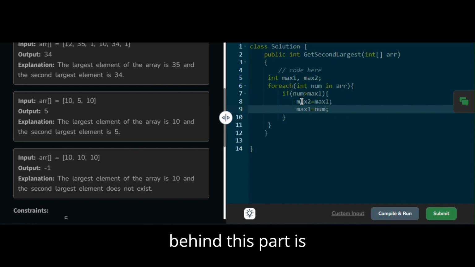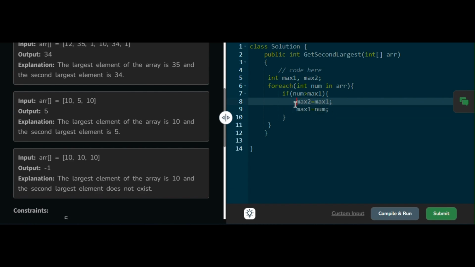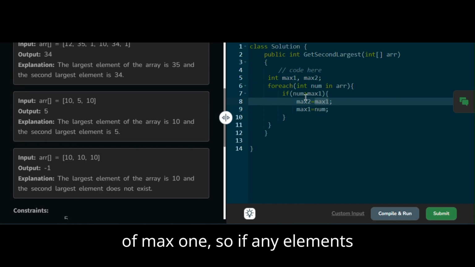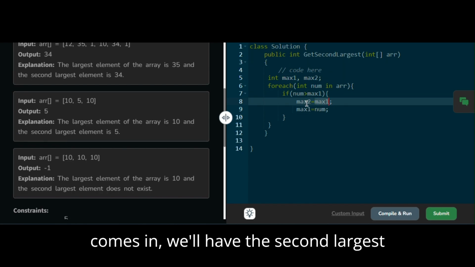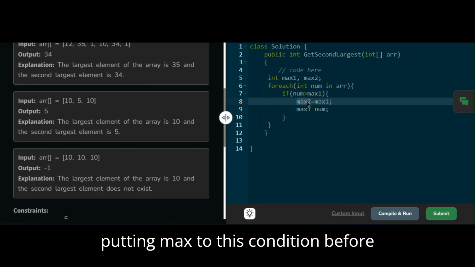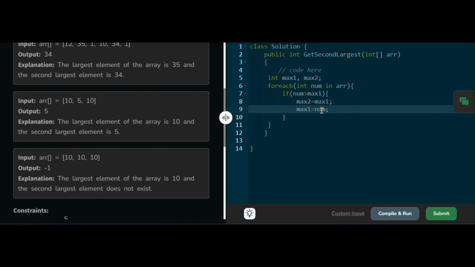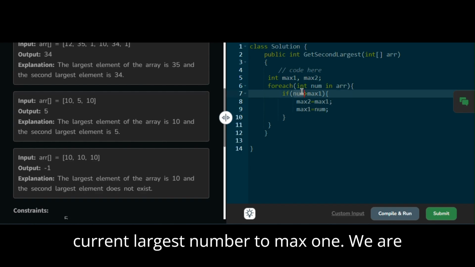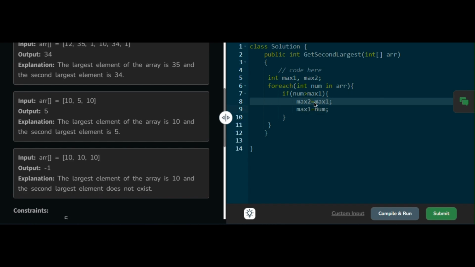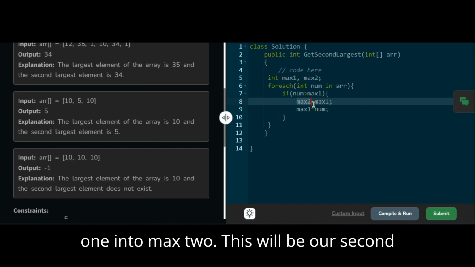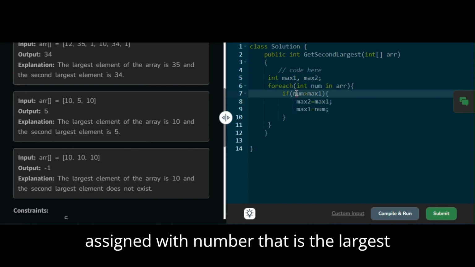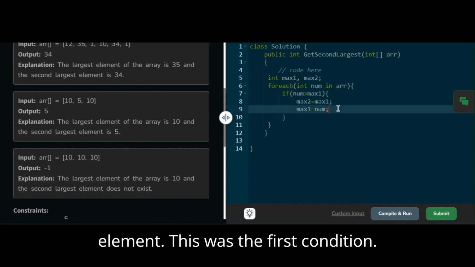Now the reason behind this part is simply that if any element comes in, we'll have the second largest element stored here. That's why we are putting max2 assignment before this one. Before assigning the current largest number to max1, we are simply putting the value of max1 into max2. This will be our second largest element for sure, before max1 is assigned the number, that is the largest element. This was the first condition.